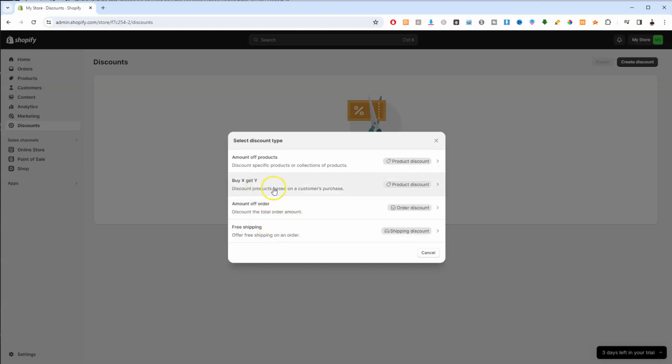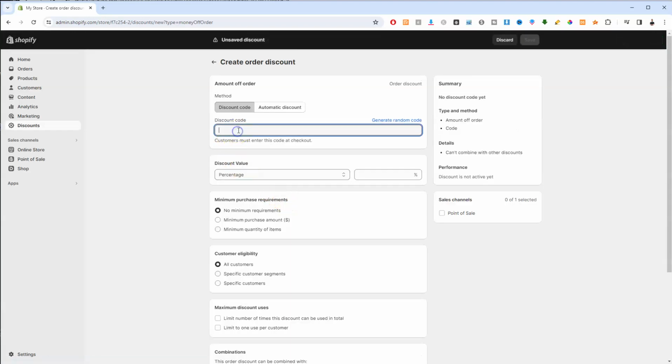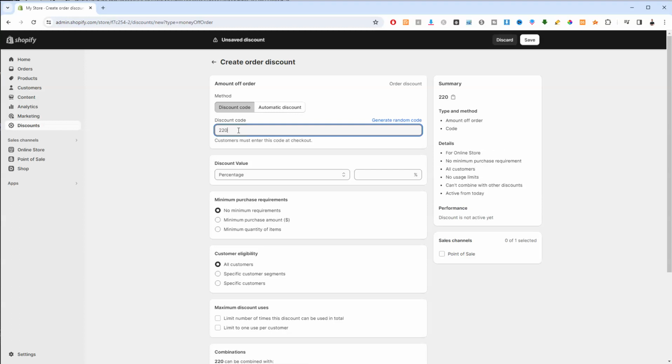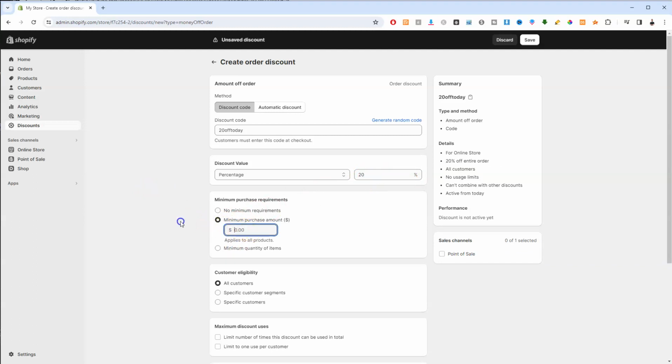So let's say, for example, if you're going to offer a certain amount off an order, you put in the discount code that you would like for that person to put into the code. So let's say 20 off today. Now the discount percentage or fixed amount we're going to put as a percentage, just for an example. Now for them to get 20% off, they are going to need to purchase at least $100 worth of total products. Okay, if they don't meet that requirement, then they won't get the 20% off their order.